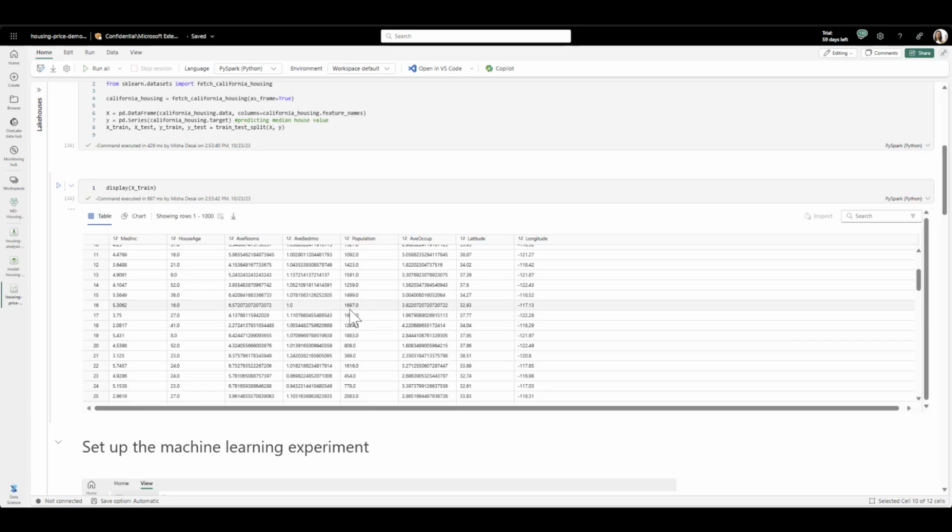We'll plan to use a variety of machine learning algorithms to predict the housing price, and we'll use different features from the data set, such as the age of the house, the number of bedrooms, the population, and so forth.